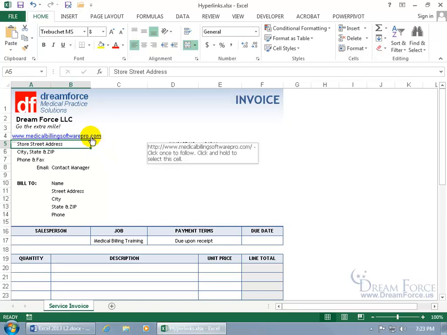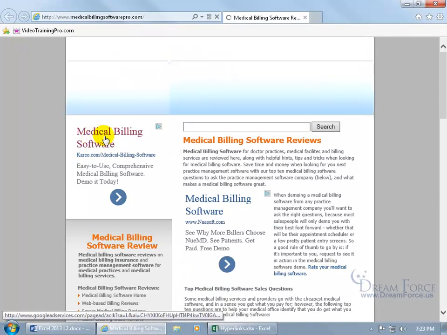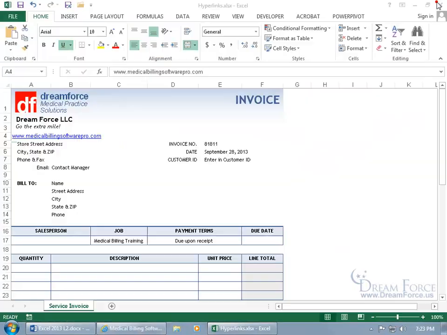Also, when you hover over it, you get the finger pointing, which means when you click on it, you can see in the pop-up, click once to follow, and click and hold to select the cell. Also, you can see up above that it added the http:// for us at the beginning of the URL, so we don't have to do that. So if we go ahead and click on it, there we go, there it is. Oh, that's nice. Let's go ahead and close out.